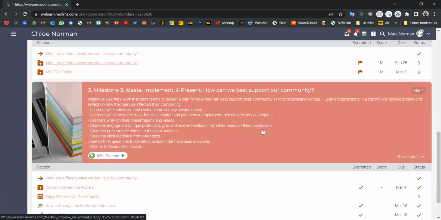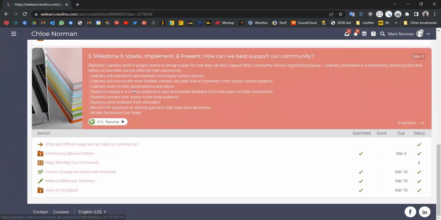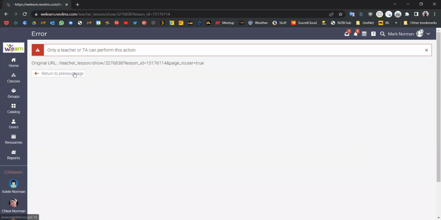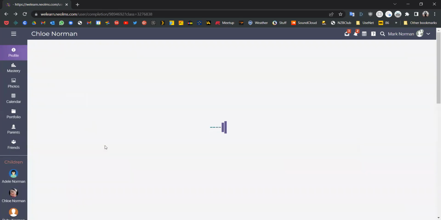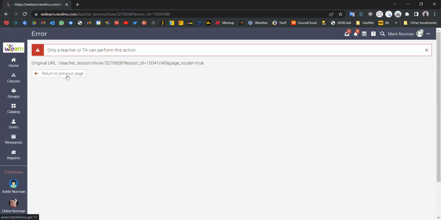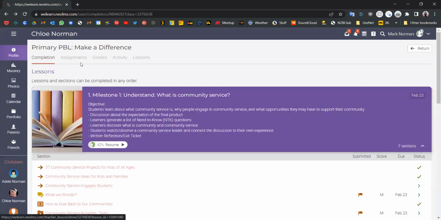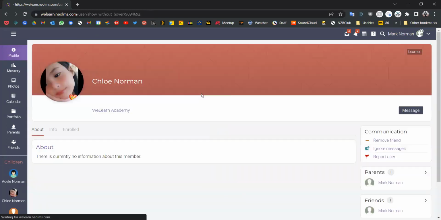What else can I check? I want to check more information. So if I click on the progress here of this class, this is for teachers only. Wait, go back to the progress of the child.